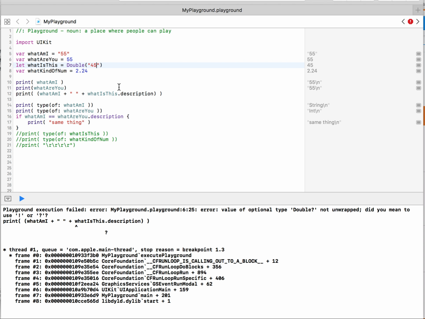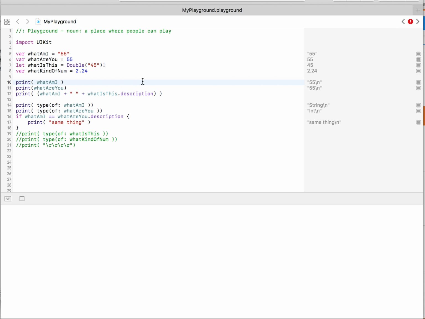So would it work? Since it's not sure, we'll go ahead and force the compiler to know, hey, we guarantee that what we put in here as a string is actually going to work, and we're actually going to have a number here. And that's what this exclamation point does. It actually guarantees it. So here we can see it did print out the 45. Since it's a double, it gave us the decimal here.